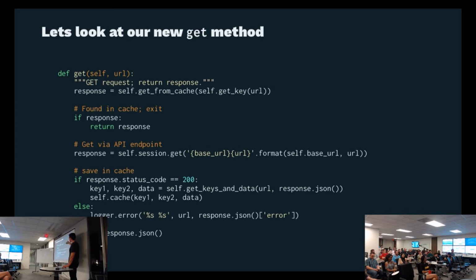You look for your cache. If you have something, get out. That's good. You don't have to bother the API. If you don't, you make your regular query that you did before. If it's a 200, you use that method that we just created, the get keys and data, which gives you 2 keys and a data, and then you just pass it into the cache. And that's it. And you've now retrieved data and you've cached it into a nice file format. I know it's a lot.